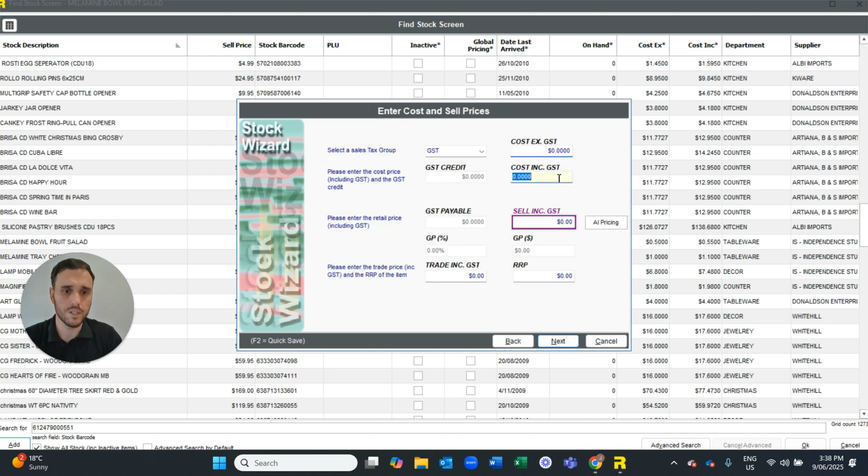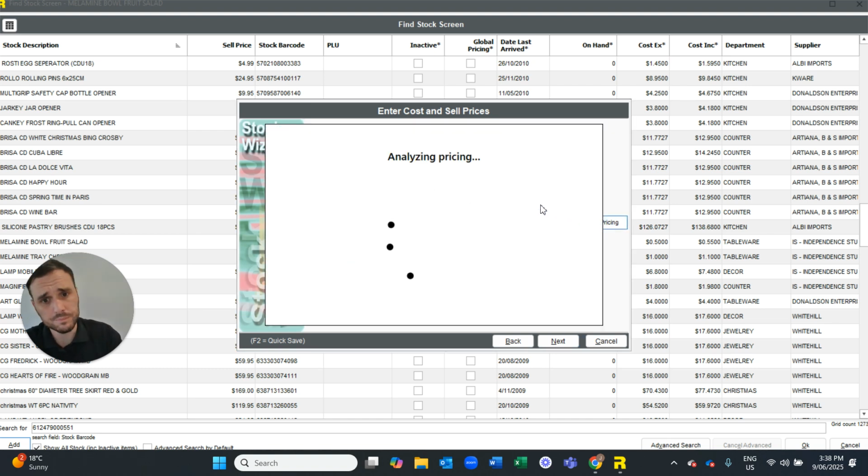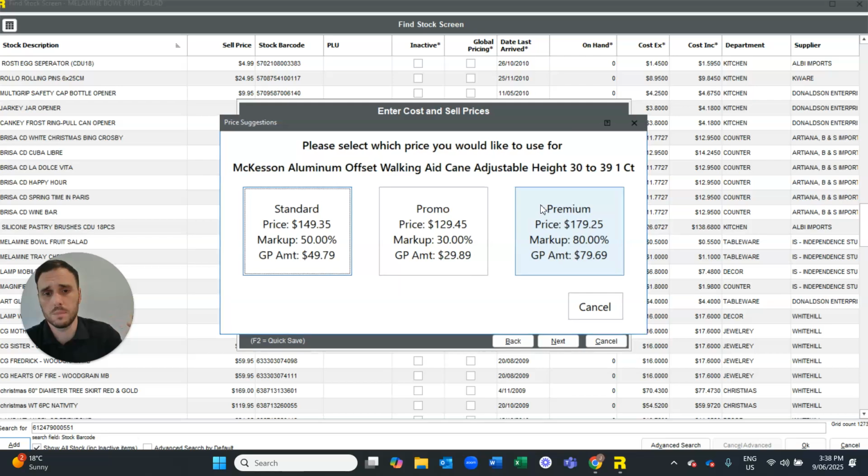I'll obviously give it a cost price and a retail price. I'm just going to go $99.95. You'll see down here you can set your markups and GP as percentages, but you've also got AI pricing here as well, which is a really handy tool, not only for if you're unsure of what to sell a product for, but if you also want to see what your competitors in your geographic location are selling that item for as well. If I click on AI pricing, that will give me 3 different price points of what I can sell this item for.